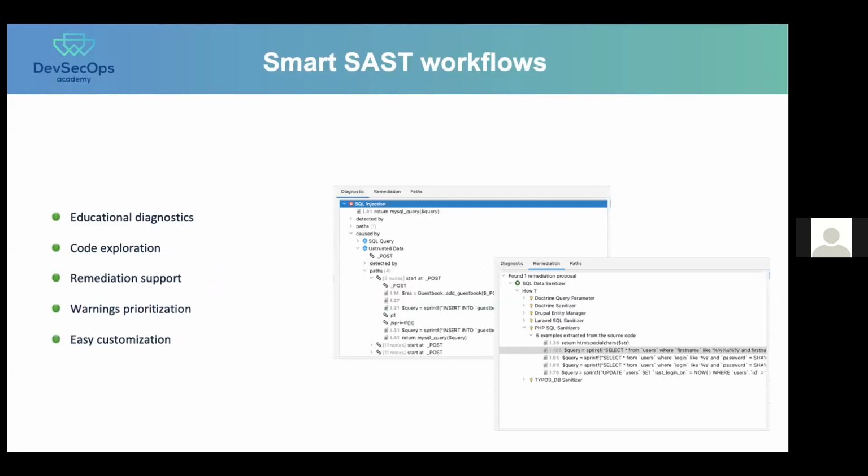Then the workflow and what you can do with it is that the tool is providing educational diagnostics. We know that a lot of people and a lot of developers have not been trained at school about security, and that they want to improve their skills and they want to improve the level of security of the code they are developing. So educational diagnostics is important.